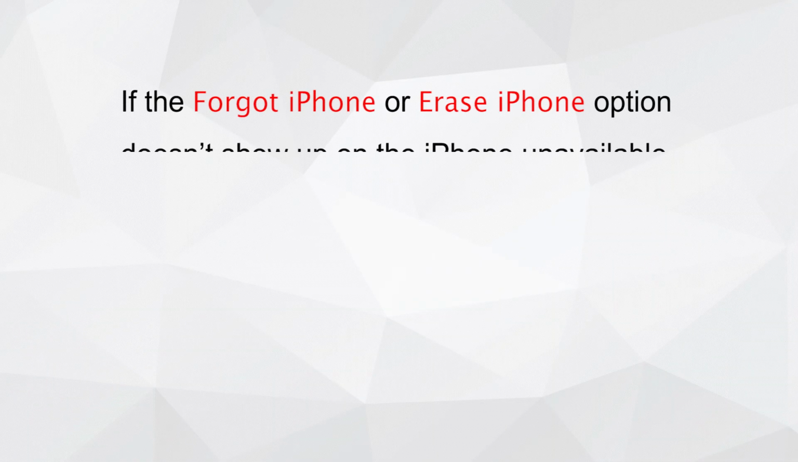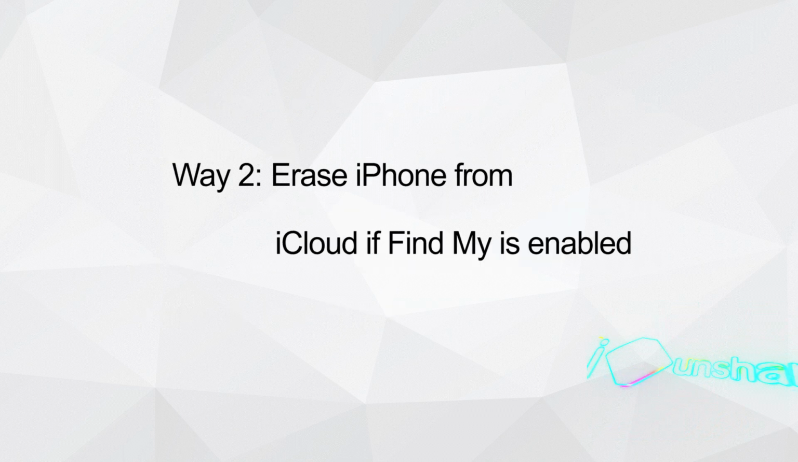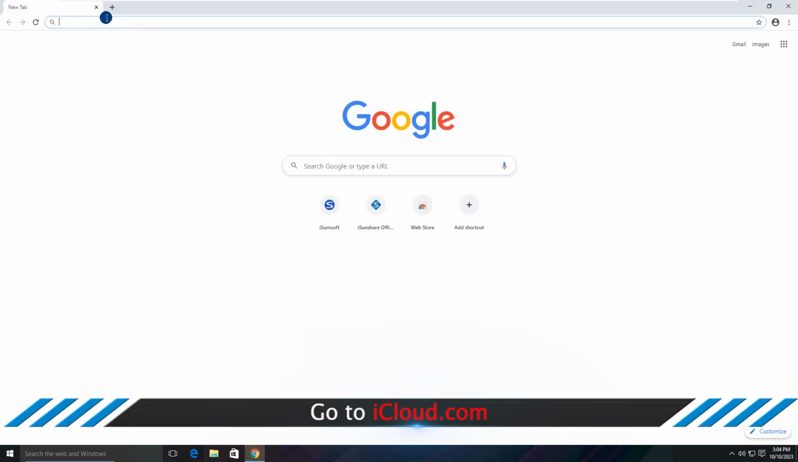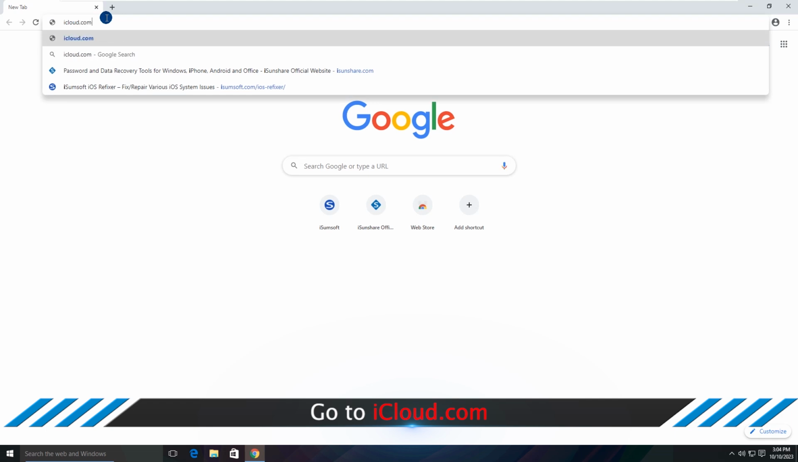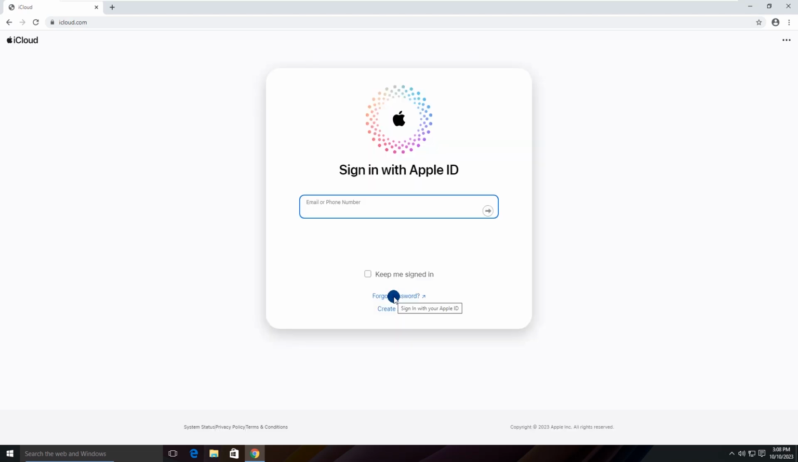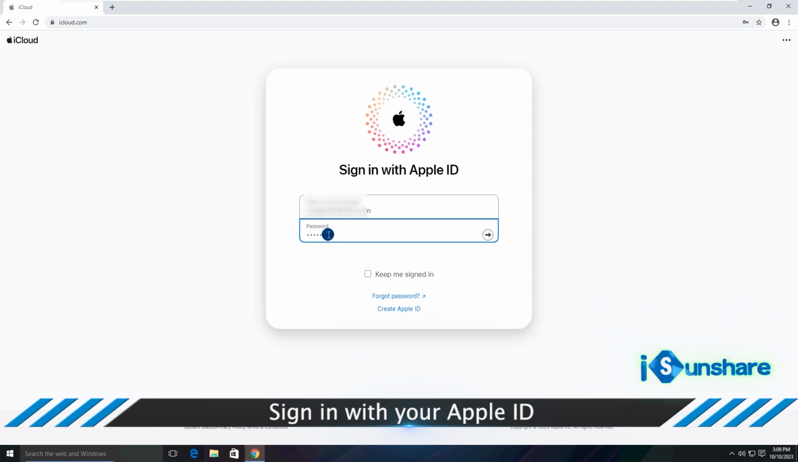So, if the Forgot Passcode or Erase iPhone option doesn't show up on the iPhone Unavailable screen, there is an alternative way you can get into it if you've enabled the Find My feature on your locked iPhone. On another device, open a browser and visit iCloud.com. Then sign into your Apple account with the Apple ID and password that are used on your unavailable iPhone.